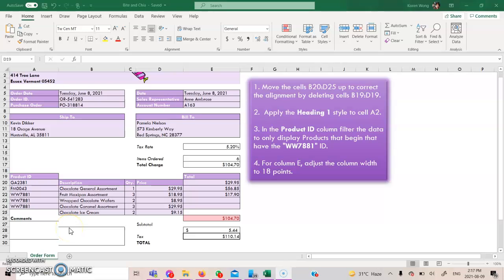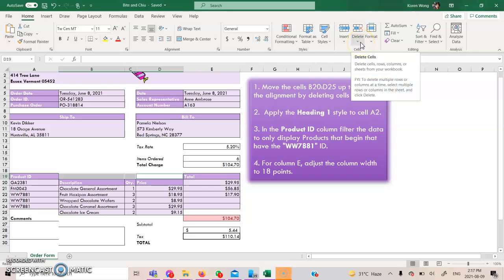So how I will complete this task is I'm going to highlight, and then I'm going to press the control key and highlight all these three. I'm going to go to the cells, to the delete area, the delete drop down arrow, and I'm going to click delete cells.